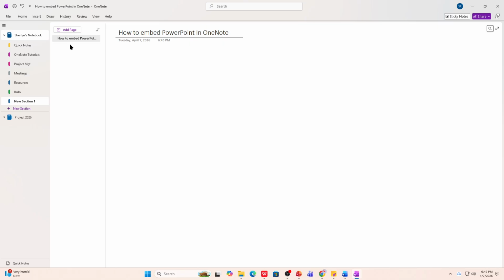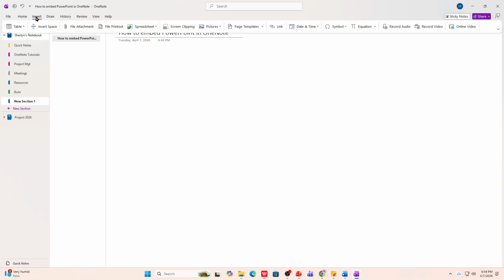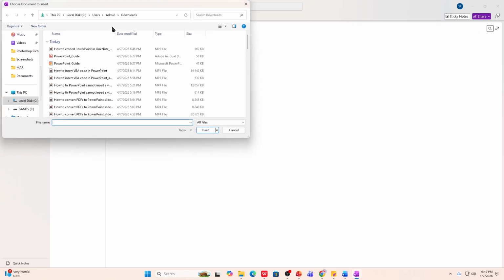Now go to the ribbon at the top and select the Insert tab. This is where OneNote brings in files, media, and other content. From here, choose File Printout. If the presentation you plan to use is already saved as a PDF, you may see the option called PDF Printout instead. That works the same way and produces the same kind of slide images.